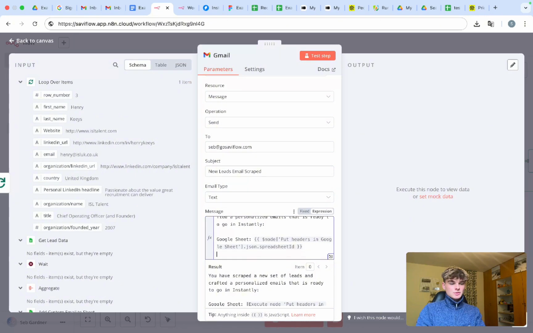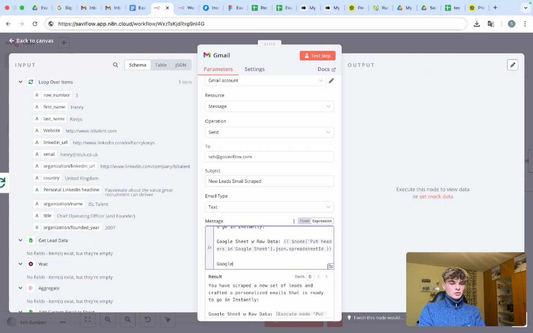It could also be useful with raw data. It could also be useful to have a Google Sheet with personalized emails.